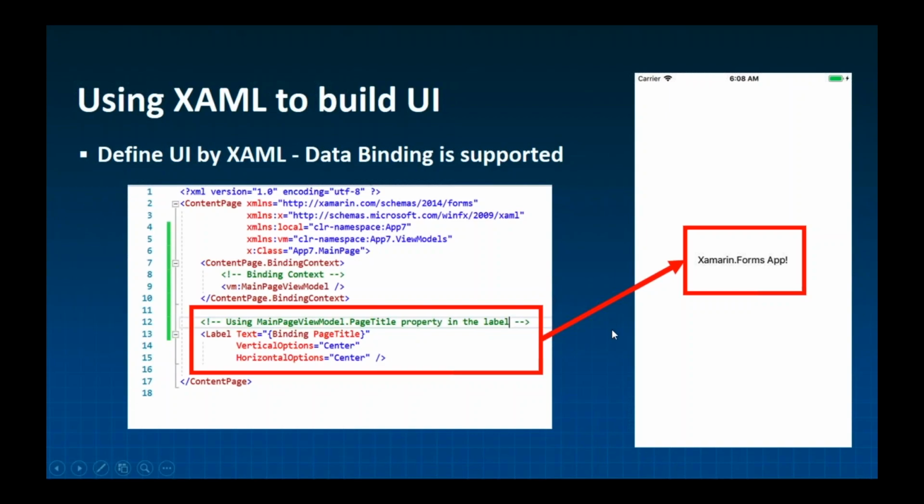One example is that data binding is supported. This is a label, and you can bind its text to the page title property from the main page view model. When you run it, you see the bound data.